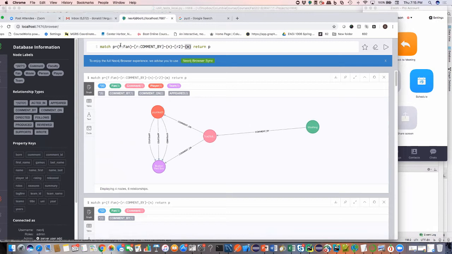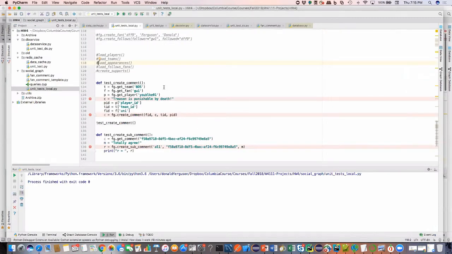So we'll just go do another one. This one is going to be Abraham Lincoln. It's going to be New York in the American League.